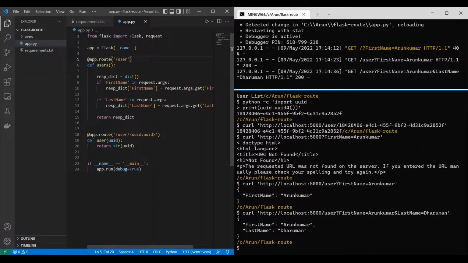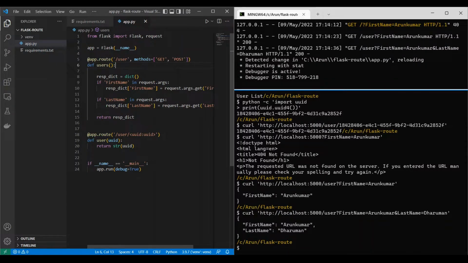Say here I wanted to enable the POST method for this API, which I'm going to use as a method for adding a new user. I have to explicitly mention it with the methods attribute, which takes an array of HTTP methods. Here we are going to support only GET and POST methods. Now this function will handle both HTTP GET and HTTP POST methods.